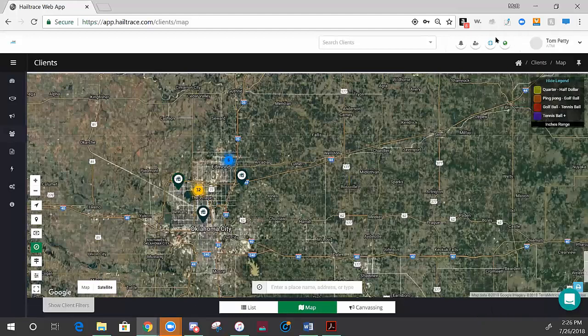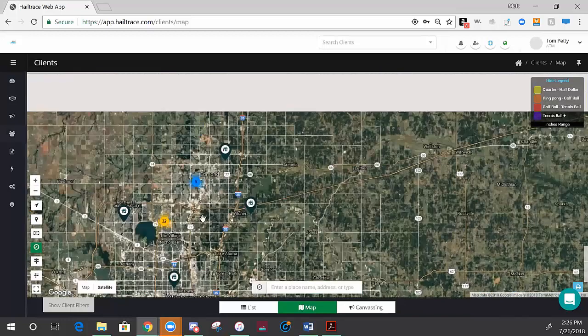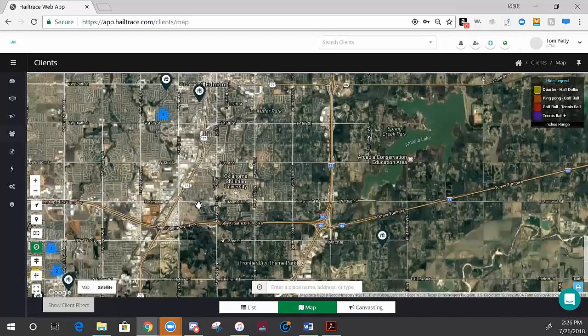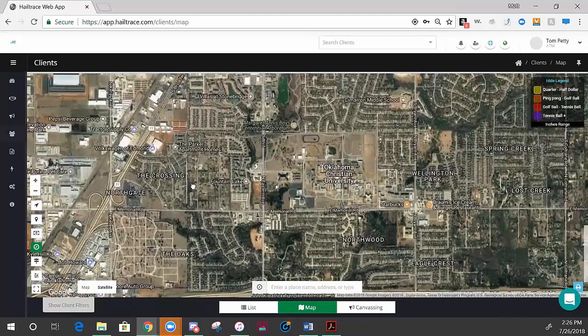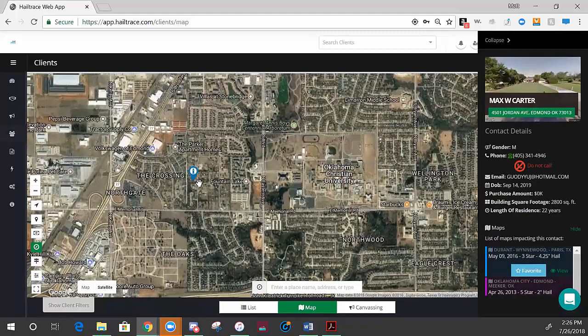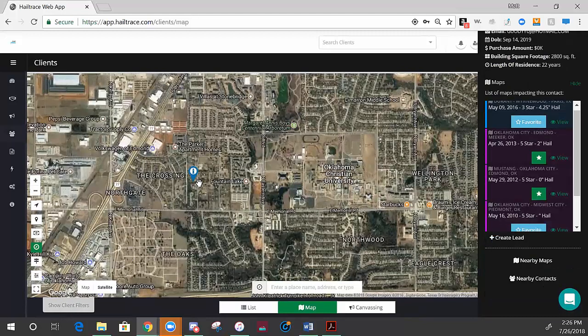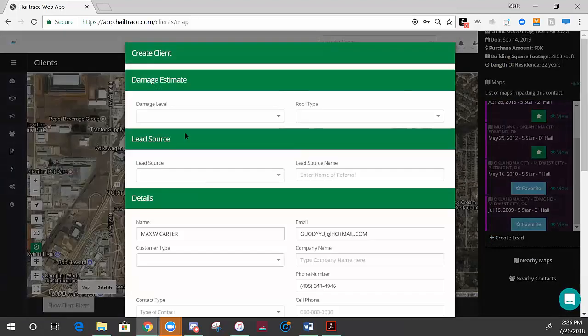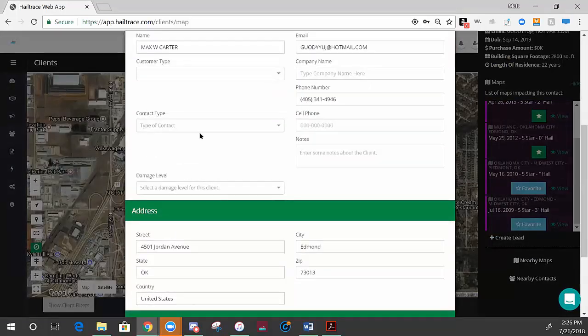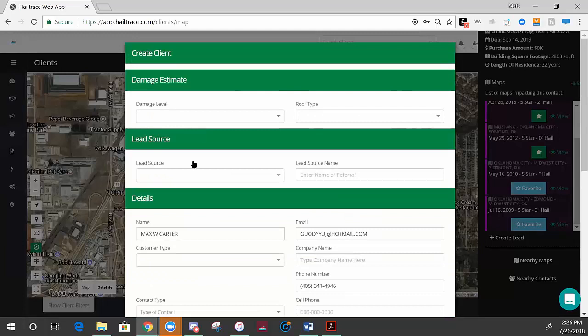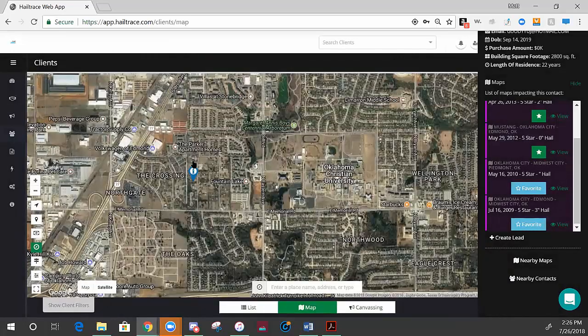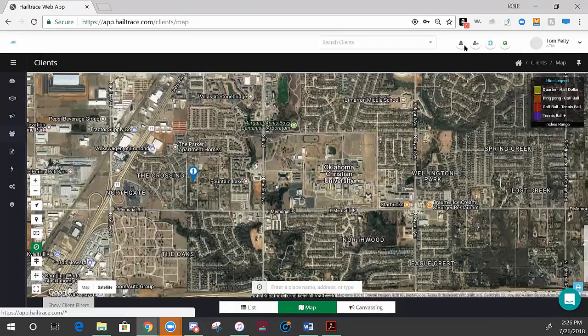But if we want to enter a client, we can enter their address, or we can just say we're out and we're just walking around. We just click on an address and we can create a lead or create a client. And then from here, we're going to get that same form. Pretty simple stuff. So this is going to segue into how to pull up maps.